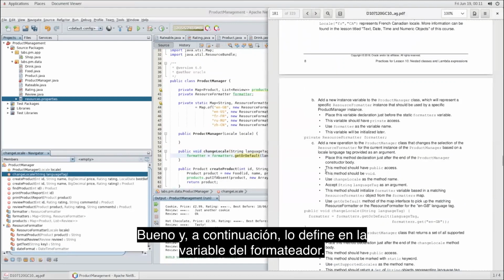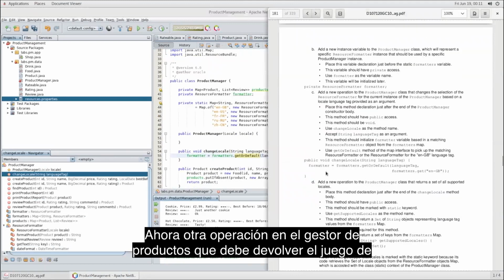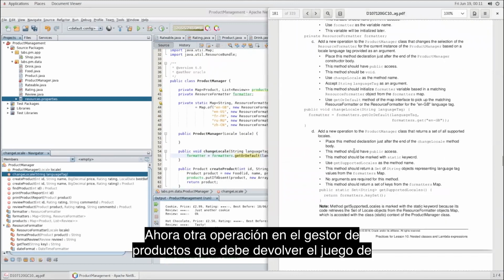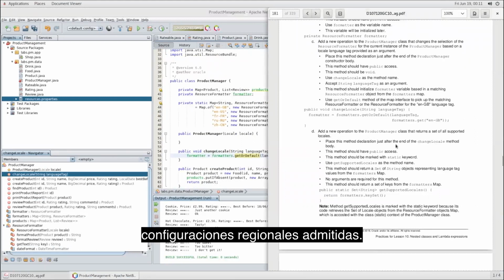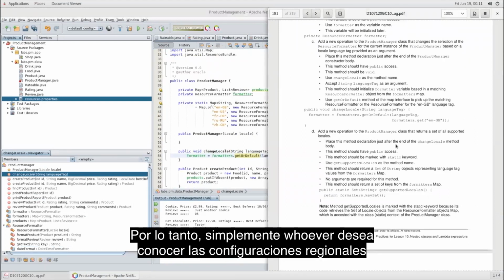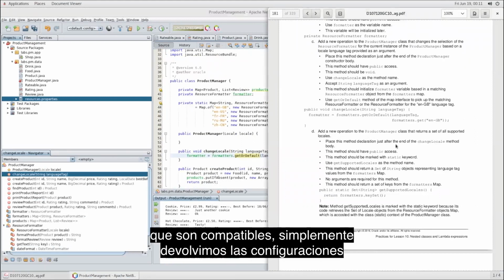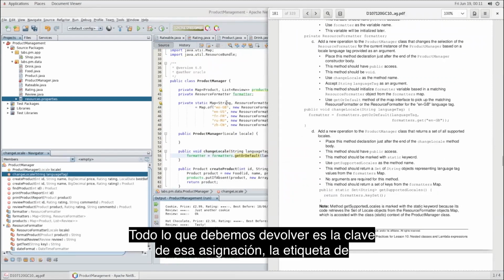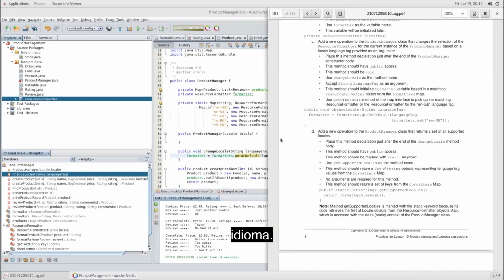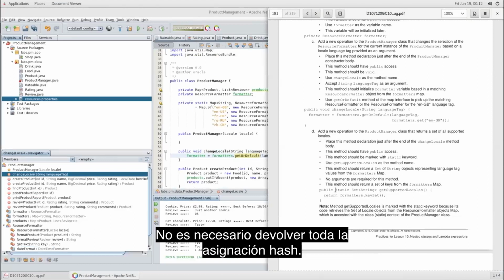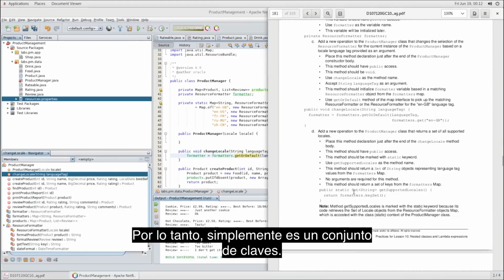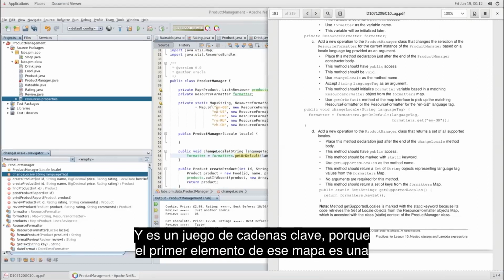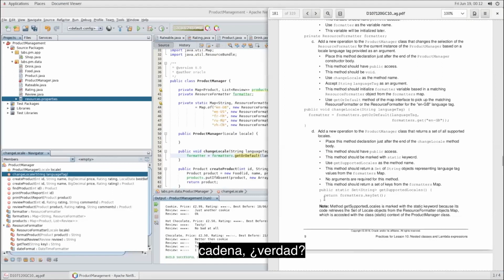Yeah. Now, another operation in the product manager should return the set of supported locales. So just basically, whoever wants to know which locales we're supporting, we're just returning supported locales. All we need to return is the key in that map, the language tag. We don't need to return the entire hash map. So it's simply a key set, and that is a key set of strings because the first element in that map is a string, right?